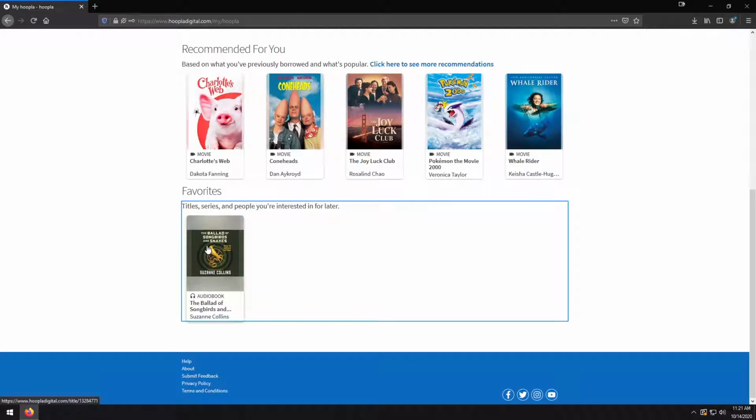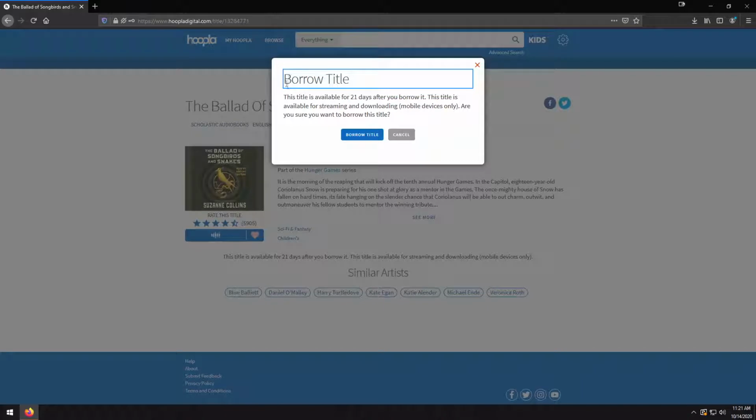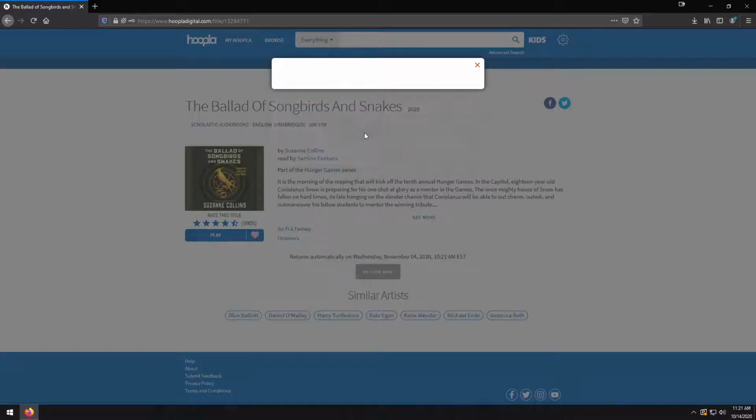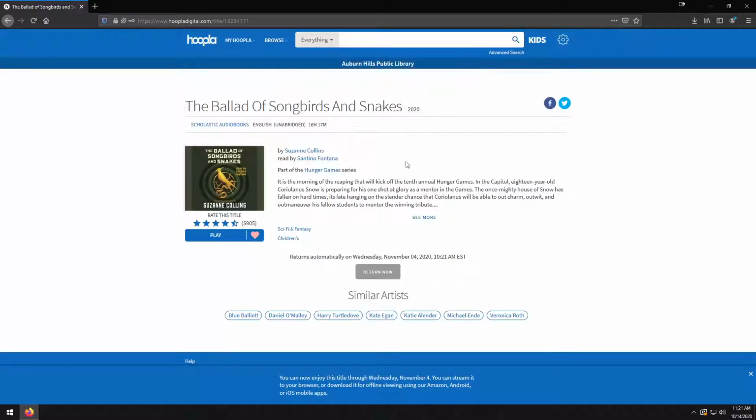In this case, though, I do have some borrows available, so let's take a look at what this looks like. I'm going to click on Borrow. You can see this title is available for 21 days. It's going to give me another little explanation here. Title is available for 21 days. It's available for streaming and downloading on mobile devices. Sure, yes, I will take it. Close out of this. Can now enjoy this title through Wednesday, November 4th. Fantastic. So I can click play right away here.